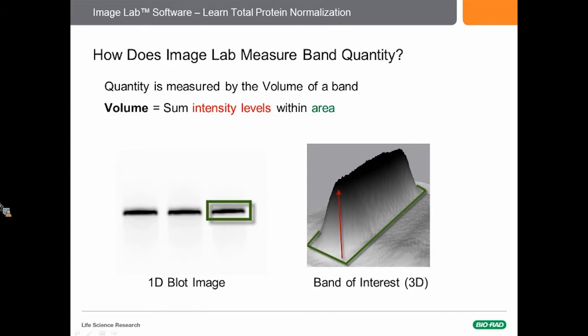I want to start by taking a step back to make sure that we're all on the same page about how imaging software measures band quantity. In ImageLab, band quantity is measured by finding the volume of each band. As you know, volume is a three-dimensional quantity. In ImageLab software, volume is the sum of intensity levels within a defined area.